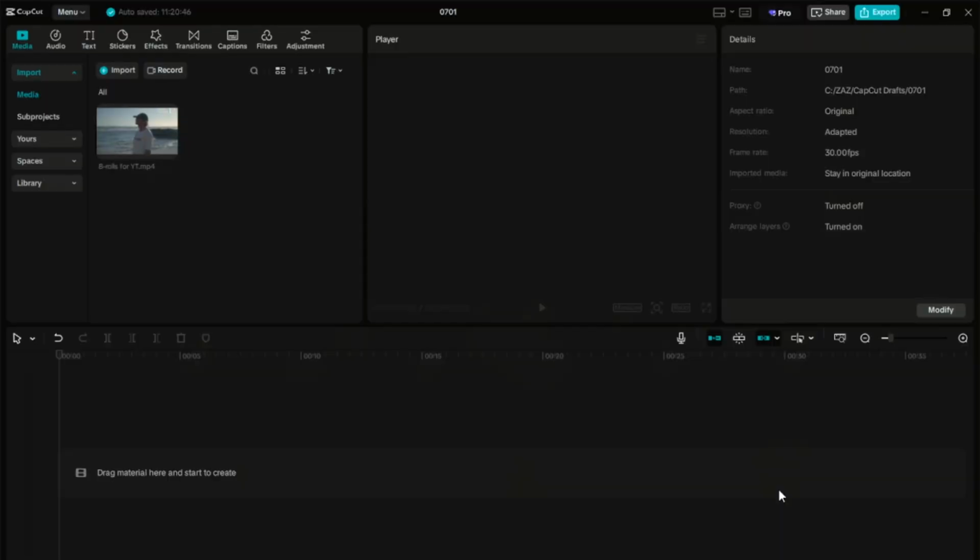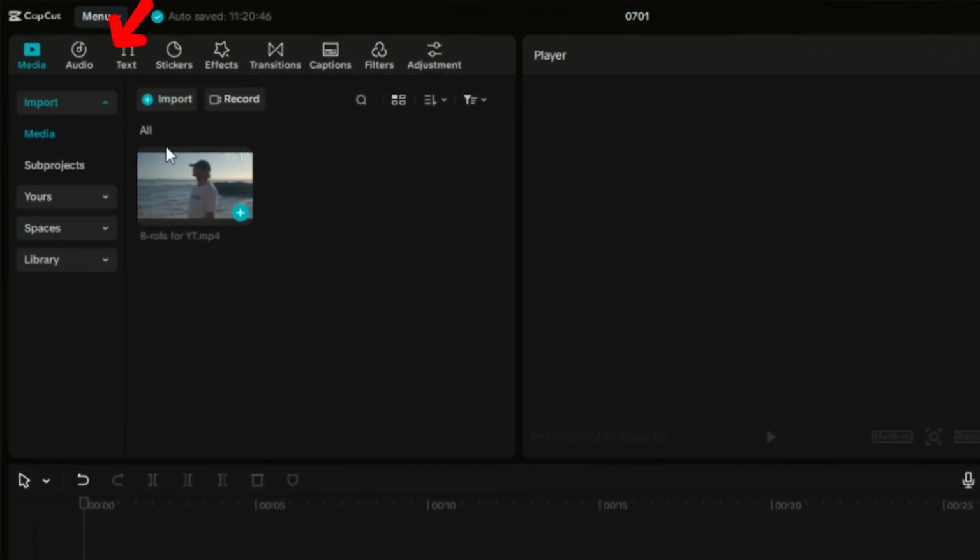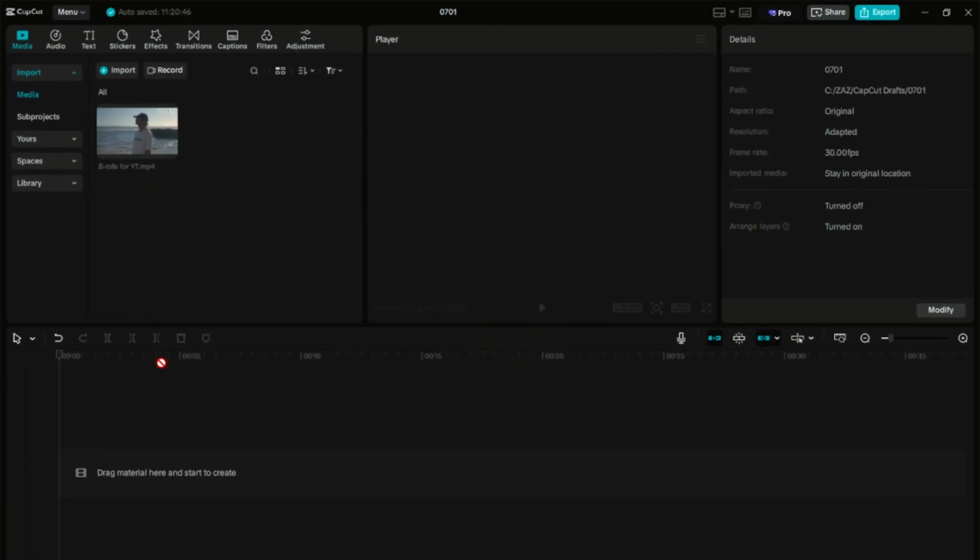So first, let's open CapCut and get started with creating our video. To begin, we need to import our sample video into the media section. Once the video is imported, simply drag it onto the timeline.